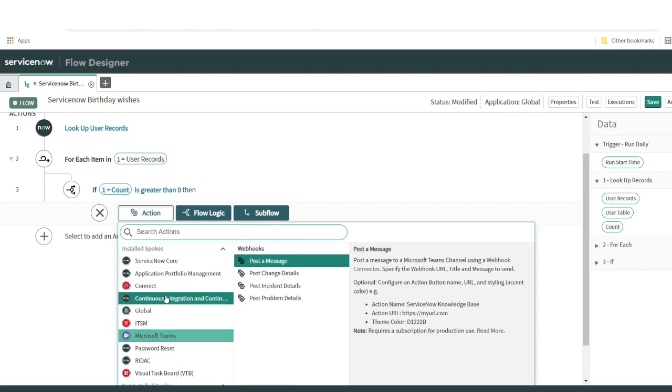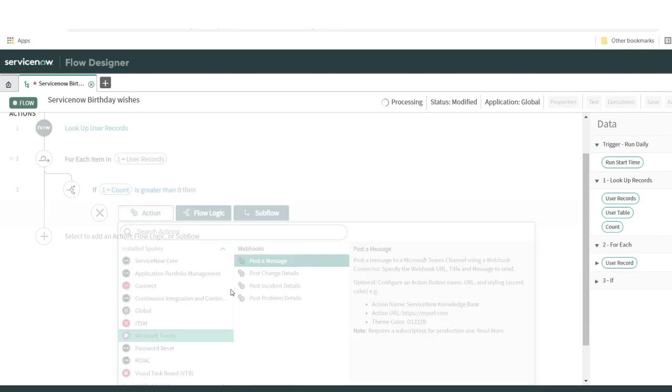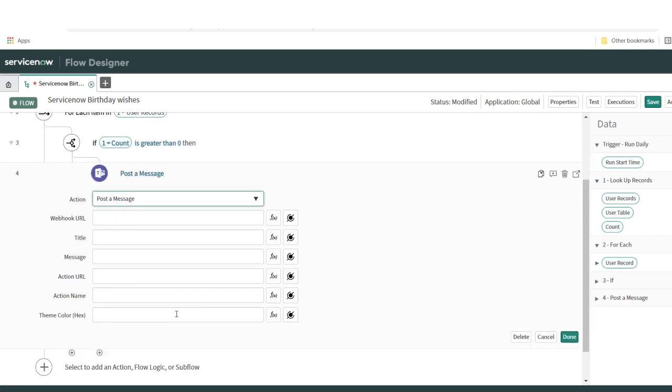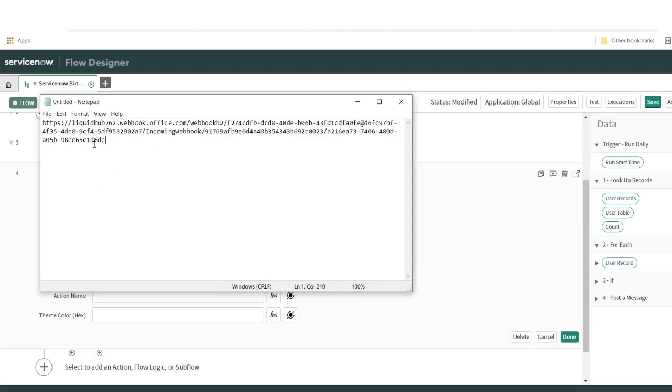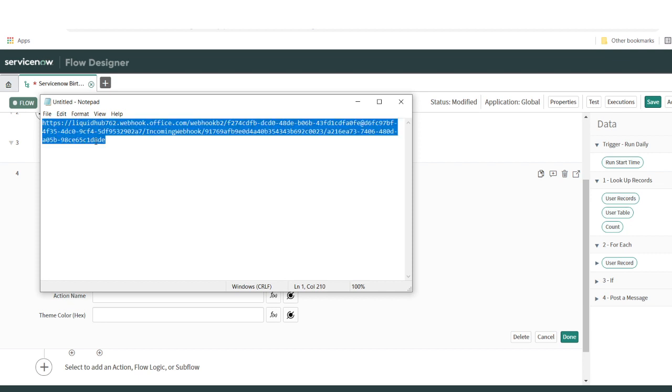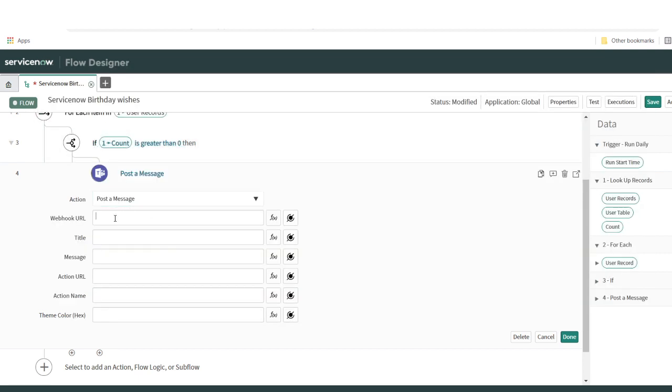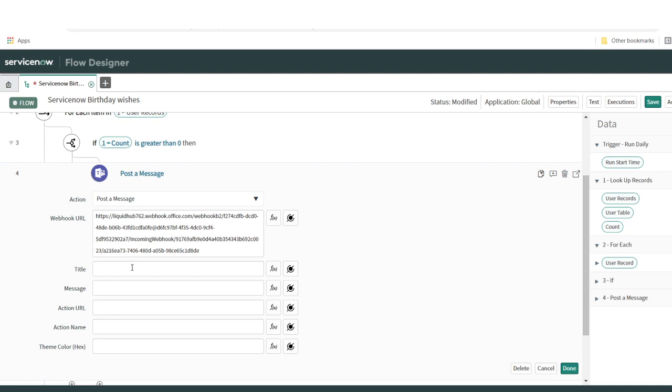I'll go to Microsoft Teams and say post a message, and I need to give the webhook URL, which I already have here. So I'll copy this and paste it here. The title I'll give is birthday wishes from. You can give your team or your company name, so I'll just give ServiceNow here, and I'll give the message, happy birthday.